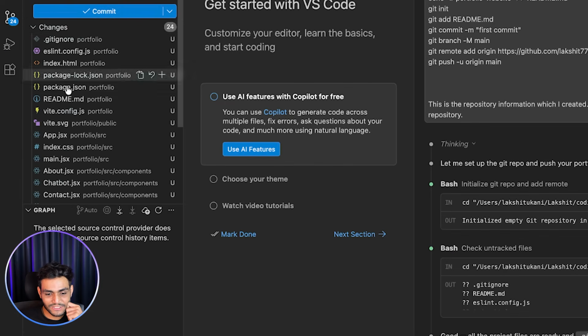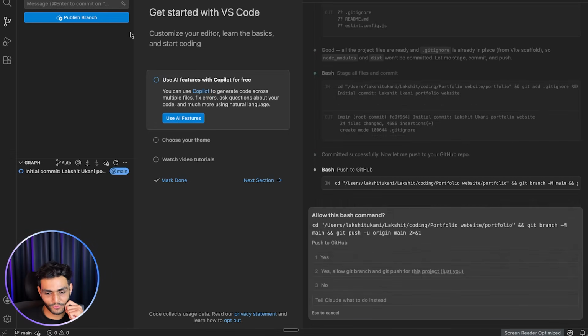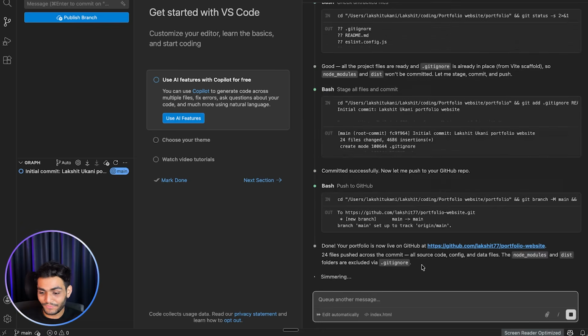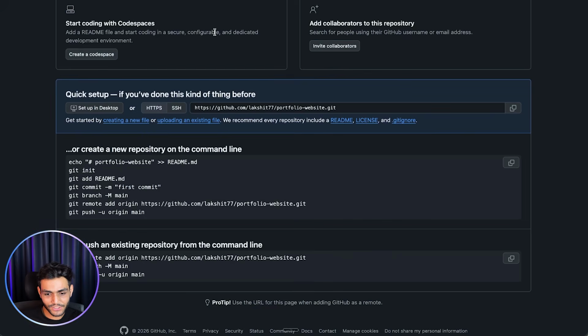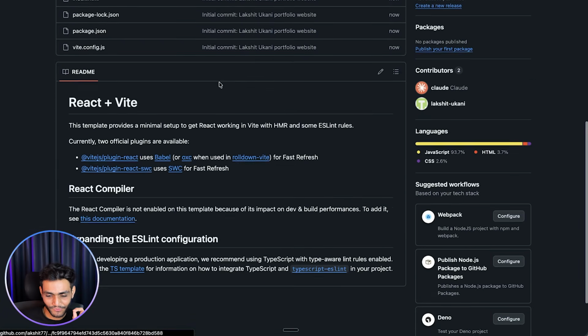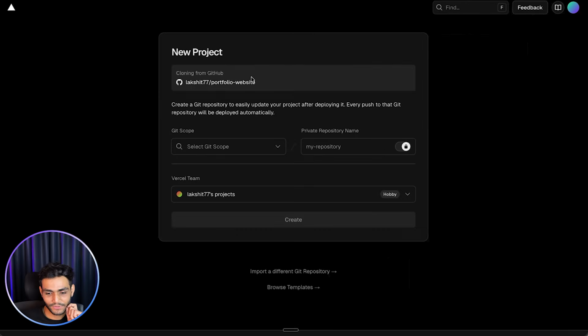So as you can see, the file has been added over here. It's a Git term over here. Okay, it has added the file. Now it will push the file over here. We'll allow it. Now it has pushed all the code over there. Now if you go to the repository and refresh it, all our code is over here with the proper documentation and everything. Now if you go to Vercel and continue, it has all the code.